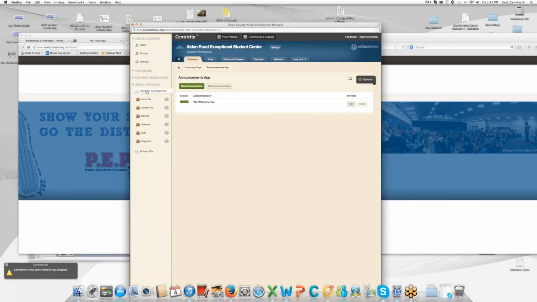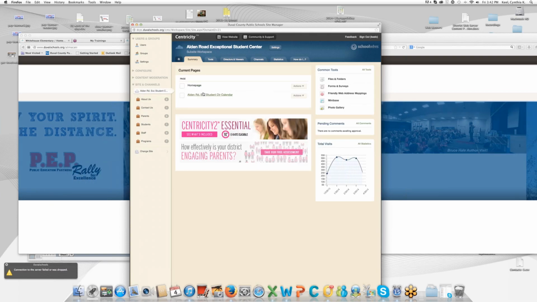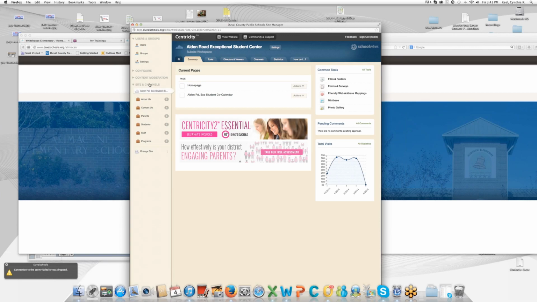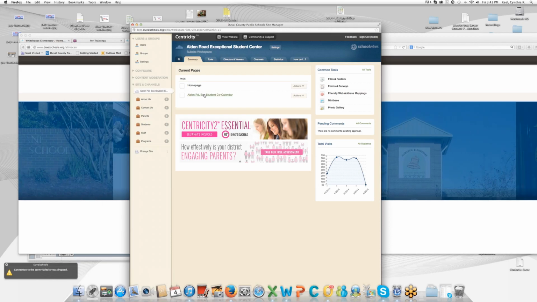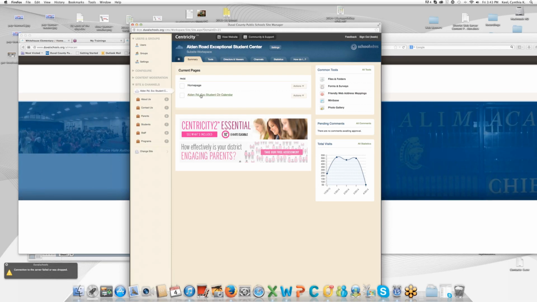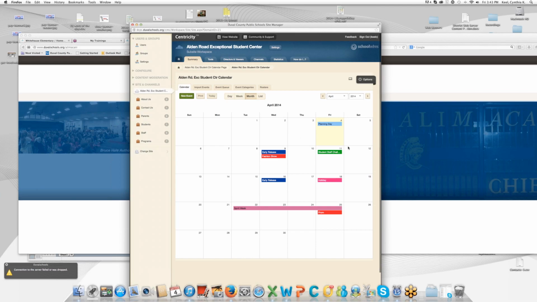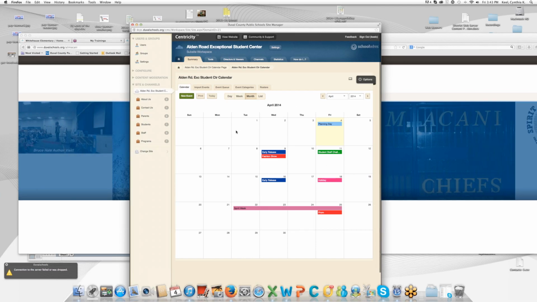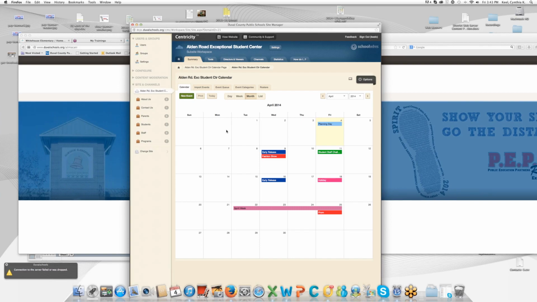The calendar is very easy. It's very similar to that. So again, when you go to your site manager and you're in your summary page, this is a nice way to keep track of all of your events. So you would use your calendar. So this school is doing a great job. They've already had some events. I've just seen some schools that do not have any events whatsoever.